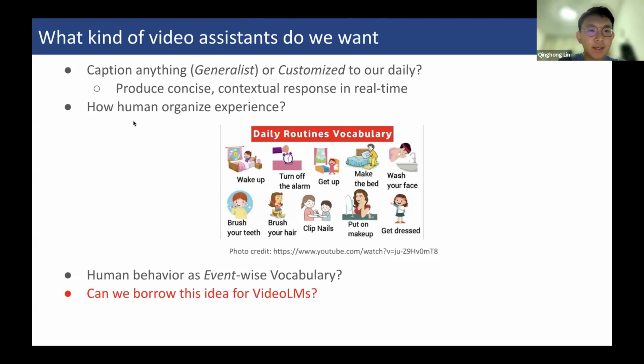So we imagine how humans organize their experience. When you record your whole day, it can be briefly divided into a series of behaviors. We think those behaviors can be treated as event-level vocabularies. So we are curious: can we borrow this idea to power video language models?